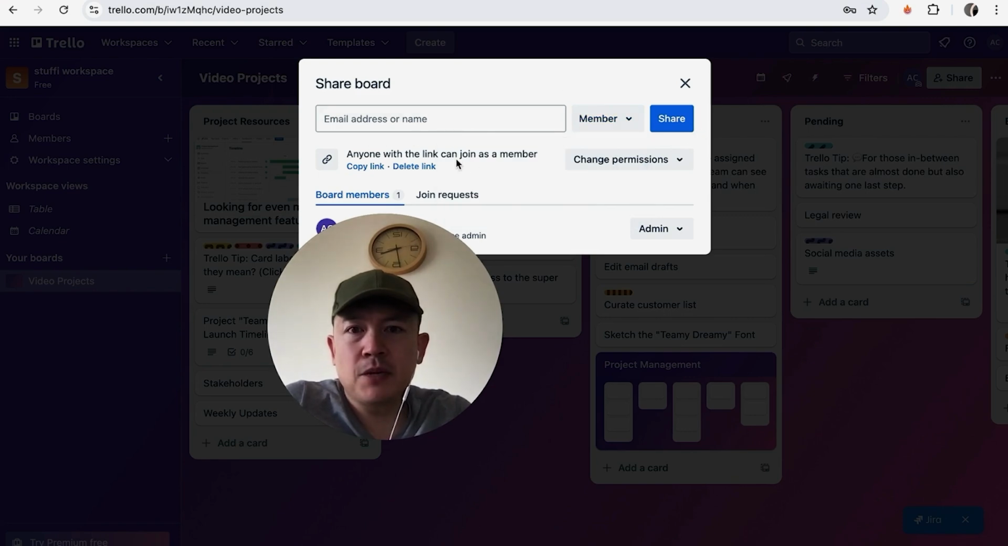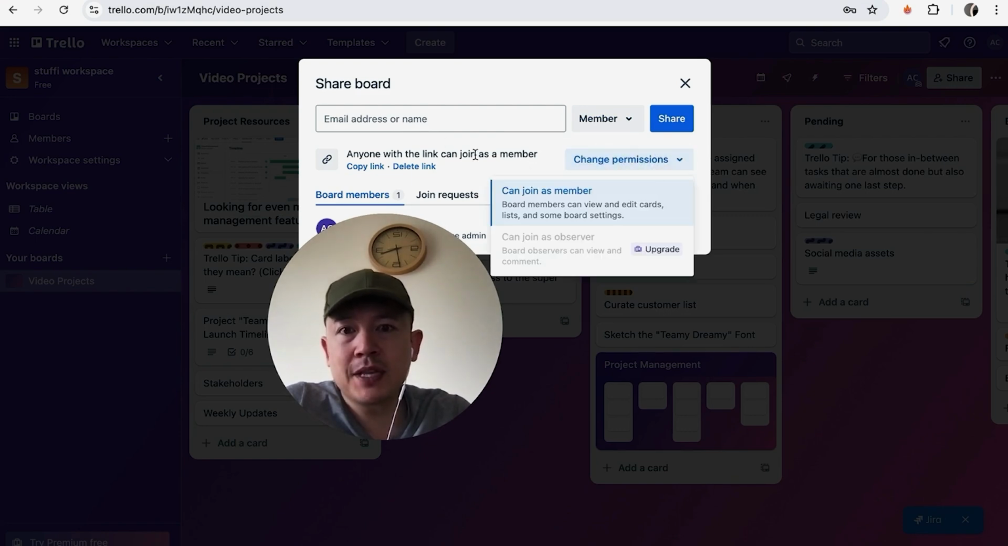Also, as you can see, anybody with the link will be able to access this Trello board as a member. Now, if you pay for the upgraded version of Trello, you can change that so anyone with the link can actually just view the board, but they can't make any changes.